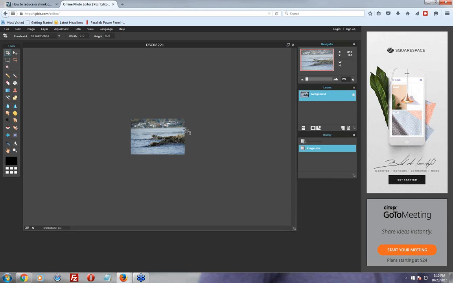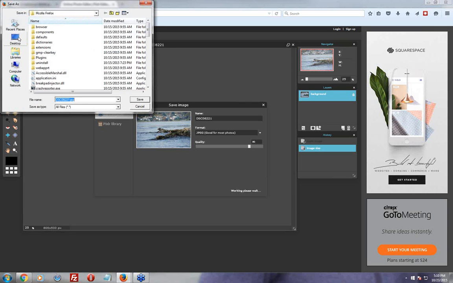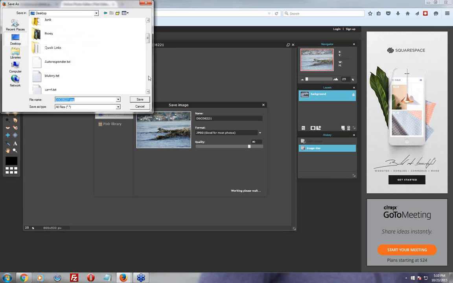I'm going to hit OK, and now the file has been reduced in size. I'm going to go across to File and save it. When I save it, I can save this to my computer. Now I can download that image and upload it to the membership site, and I'll be able to upload it in the correct size. We'll stick this in my junk folder.